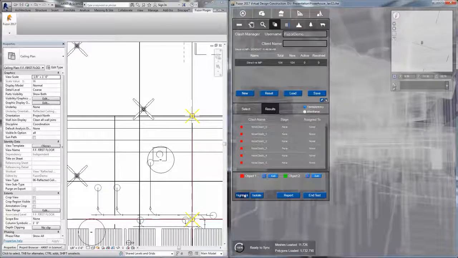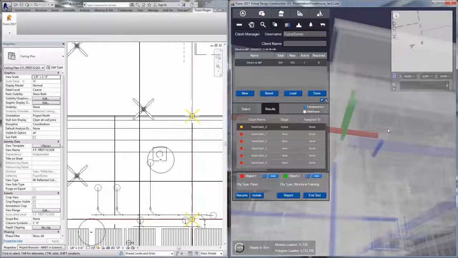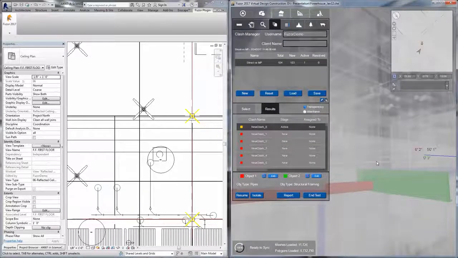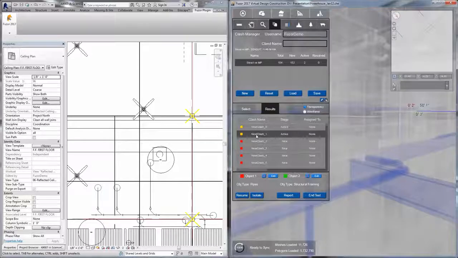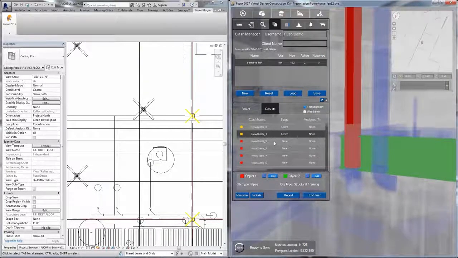If I hit the highlight button, I can see where all those individual clashes are. If I click on any of the individual clashes, I'll be able to see where that's located, move to a new angle, shift this around so that's in a proper position for me to look at. And if I go back and forth between those, it will remember that camera angle.